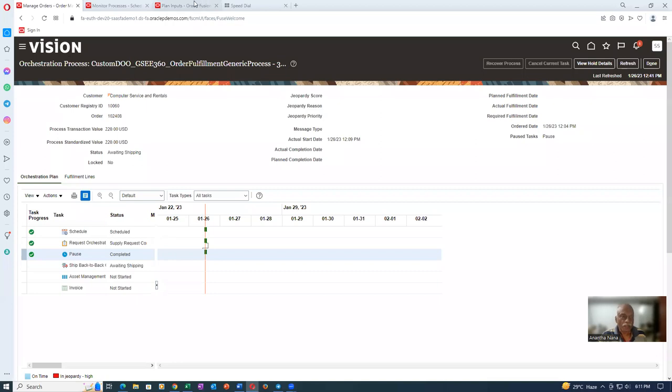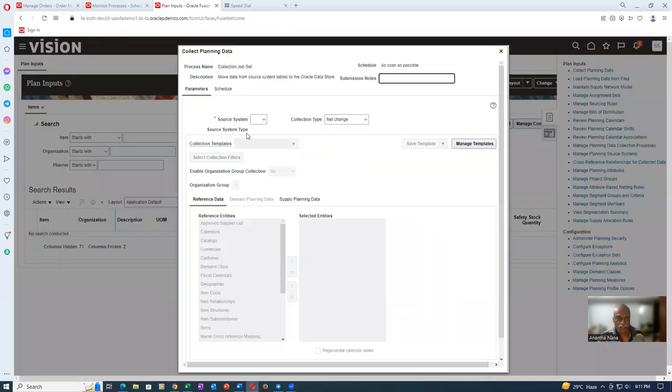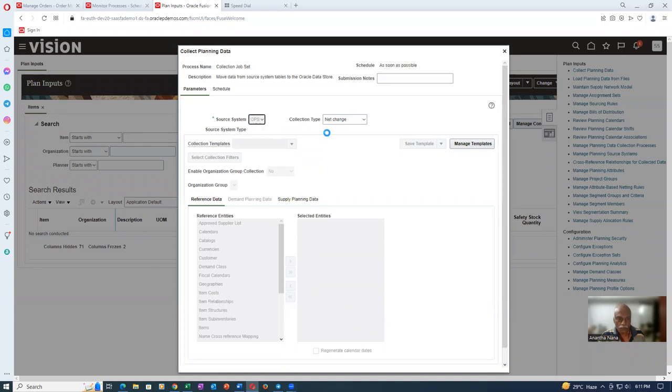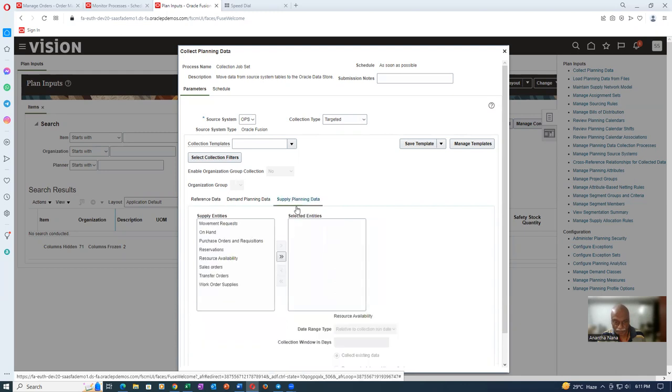So what I did is I went to the plan inputs and then made a complete collection. The planning data looks like it needs a complete collection because of which it is now getting stuck. The target collection only for the order orchestration reference object is not exactly working, so I made a complete collection of this one. And then the supply planning data also I made a complete collection and then I submitted it.